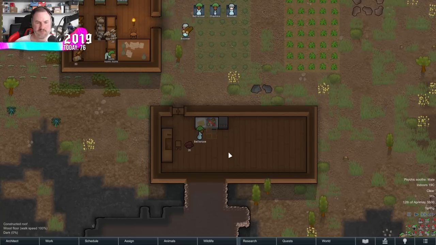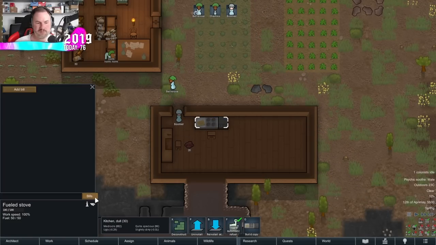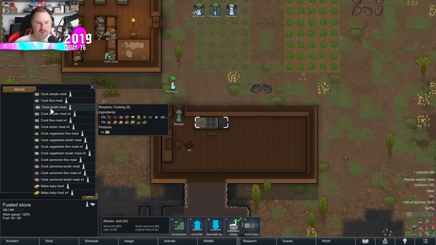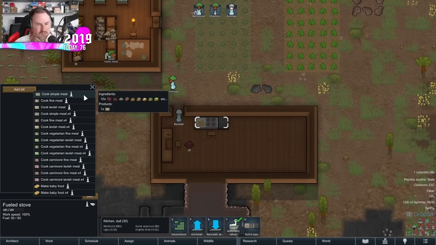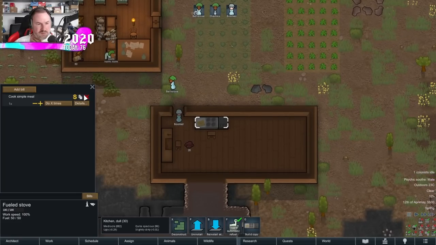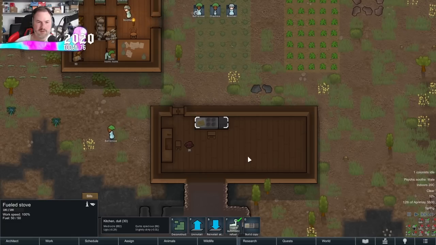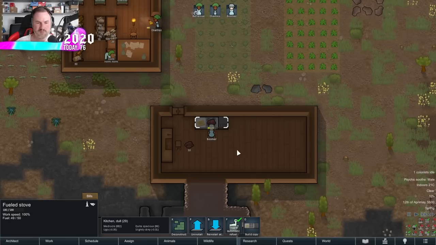Okay, let's make a little bench here. Let's fuel up here as well. Bills, add a bill. We want to make some simple meals. Probably. Until we have 15. We'll just use whatever ingredients we can. Guinea pig meat.